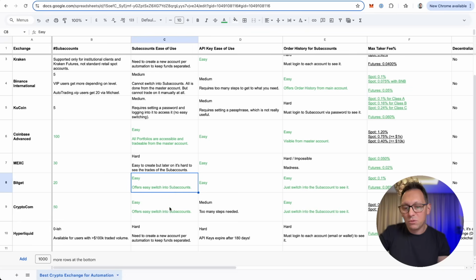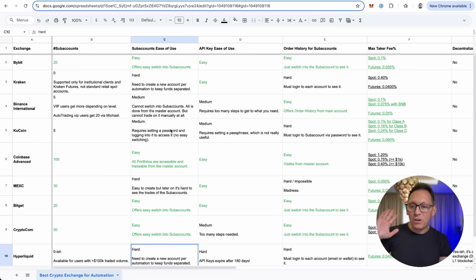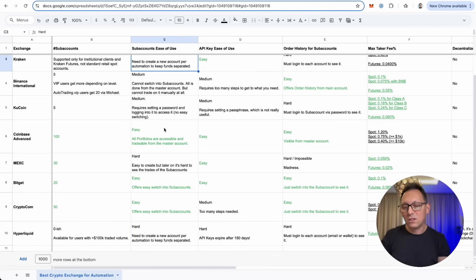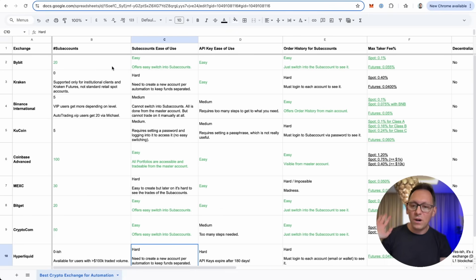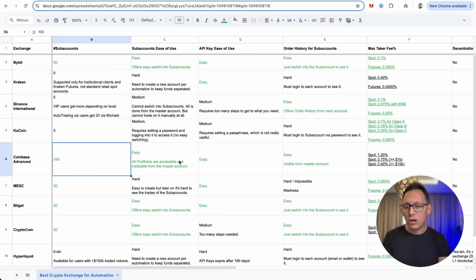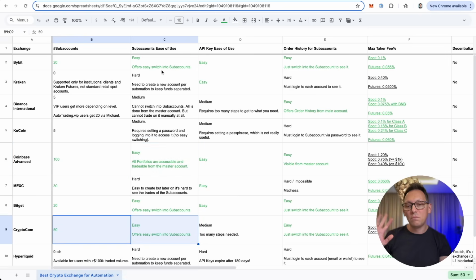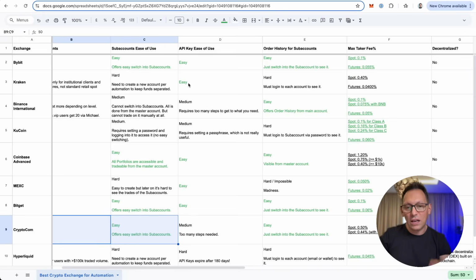Bitget is easy. You can switch into the account. Crypto.com, you can switch into the account. And Hyperliquid, very similar to Kraken. You need to create different accounts and log in with them and so on. Okay, fine, right? You can do wallet accounts or email accounts, right? Okay, so far we have Bybit with 2 green, Coinbase with 2 green, Bitget with 2 green, Crypto.com 2 green. Okay, right? So those are the best so far, right? Because we'll still have more criteria.